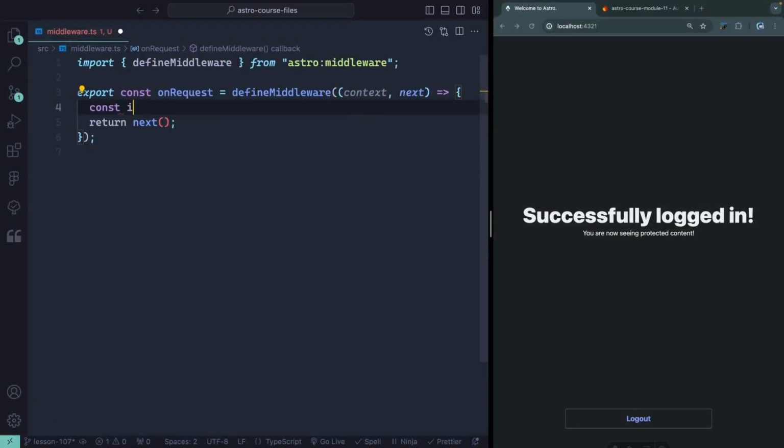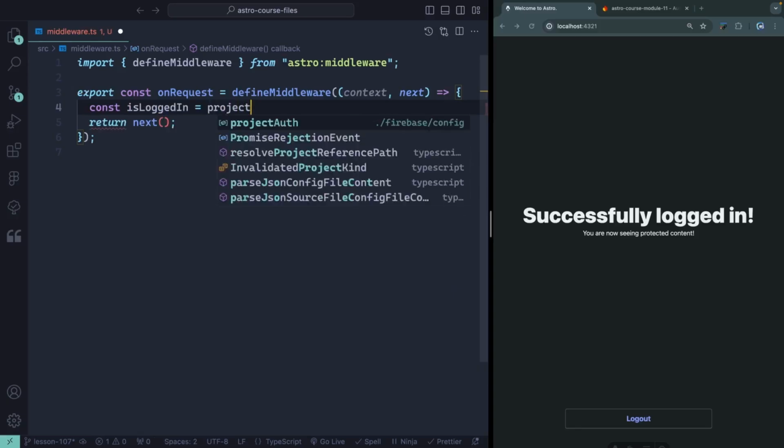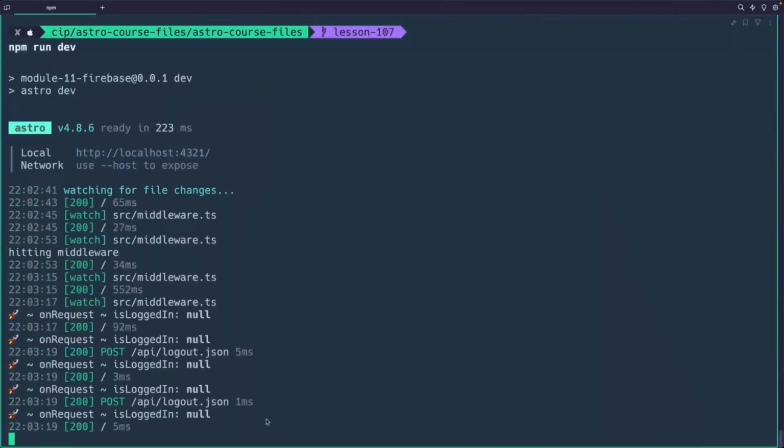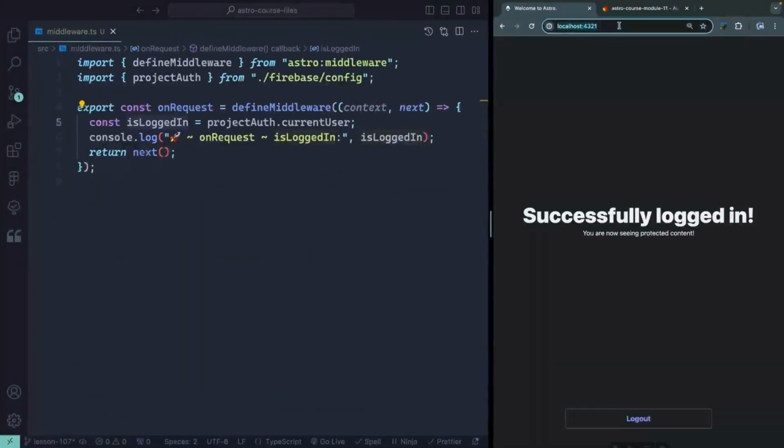We'll just say is logged in, and grab this from project auth.current user. Now let's go ahead and console log this just so we can see what's going on. I've logged out right now, and just to make sure, let's log out again. All right, now let's look over here: is logged in null. So if they're not logged in, we should say null. Let's go ahead and log in and see what it says then.